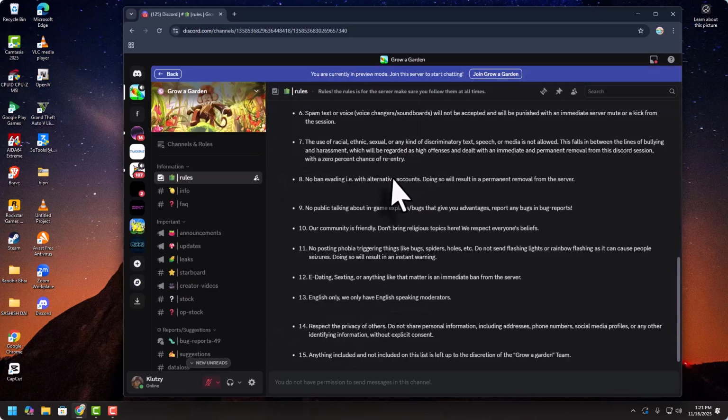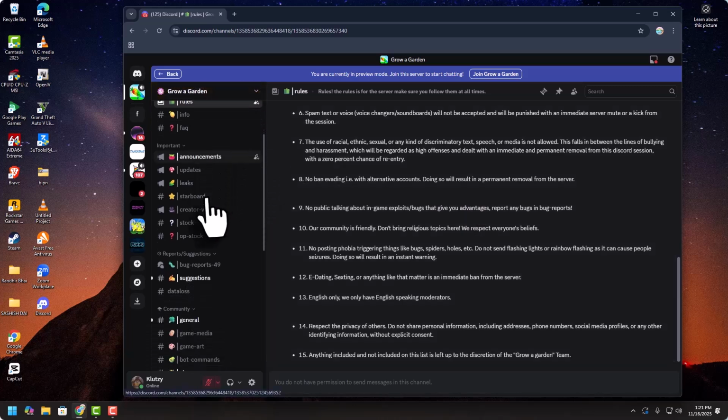Simply click on this one, and then you can simply click on Join Grow a Garden, and you will be joined. It is as simple as that.